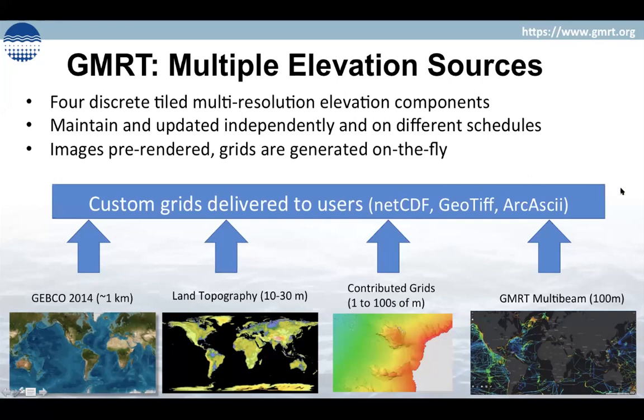But generally, just to go through what these 4 elevation components are, we use GEBCO, currently the 2014 release, which is a roughly 1 kilometer global elevation product. The majority of the ocean in that product is based on predicted bathymetry, so based from satellite altimetry data and gravity. So that fills in most of the low resolution ocean data as the base map.